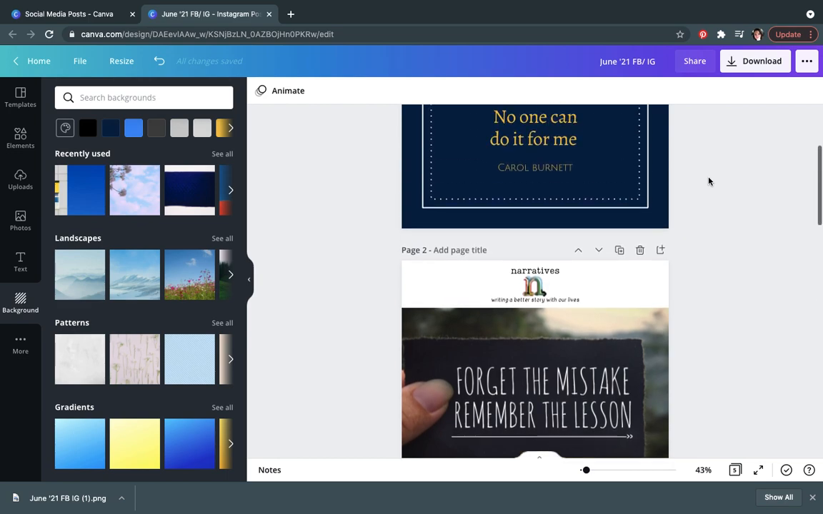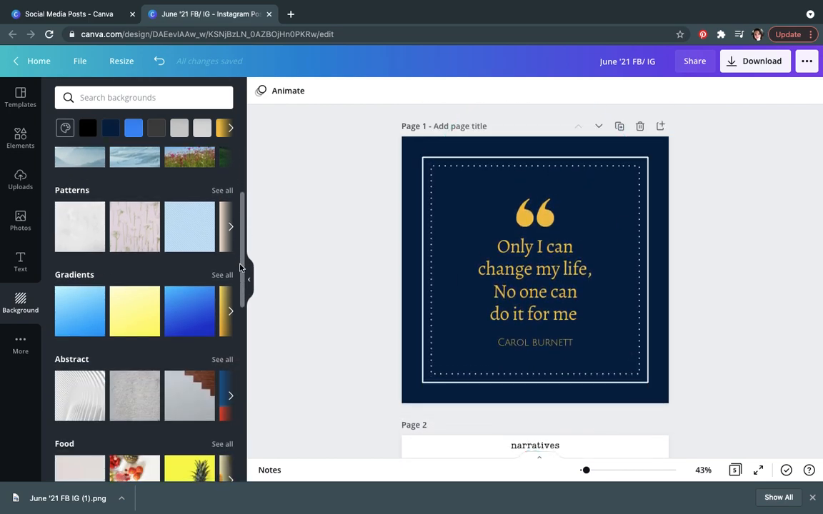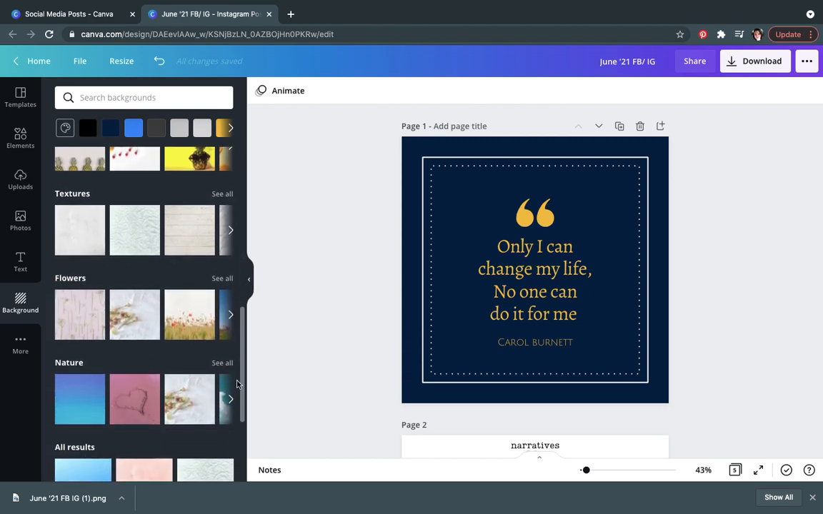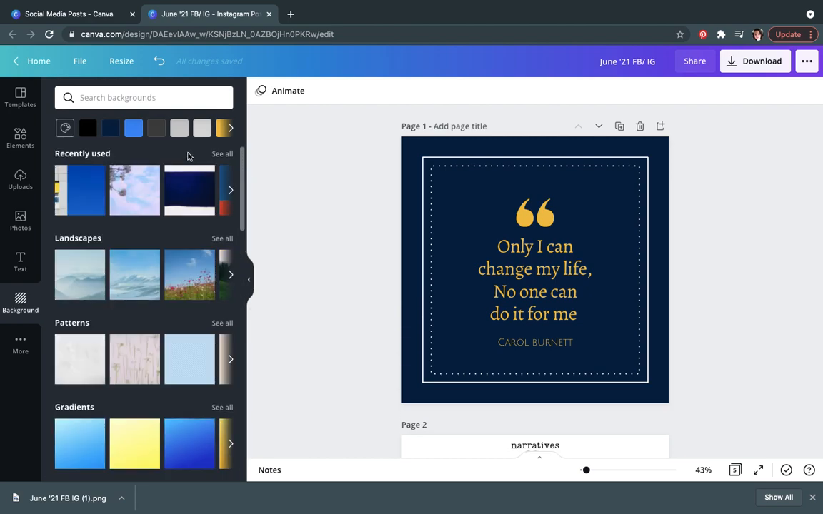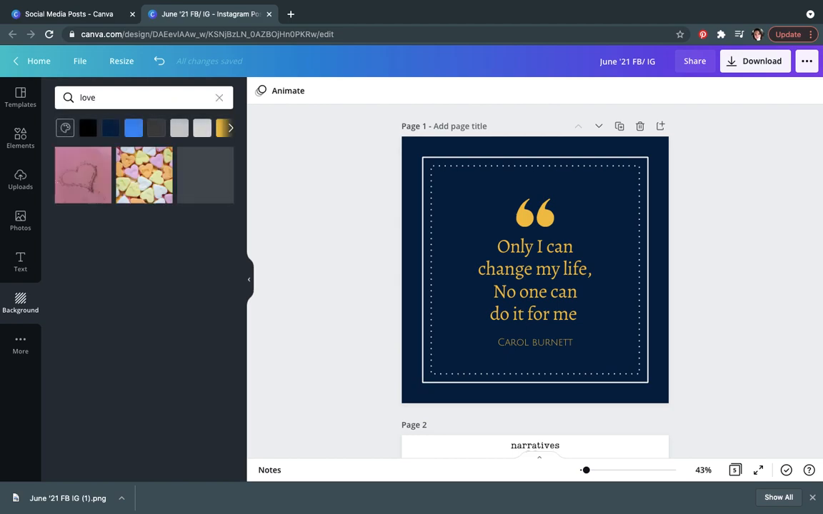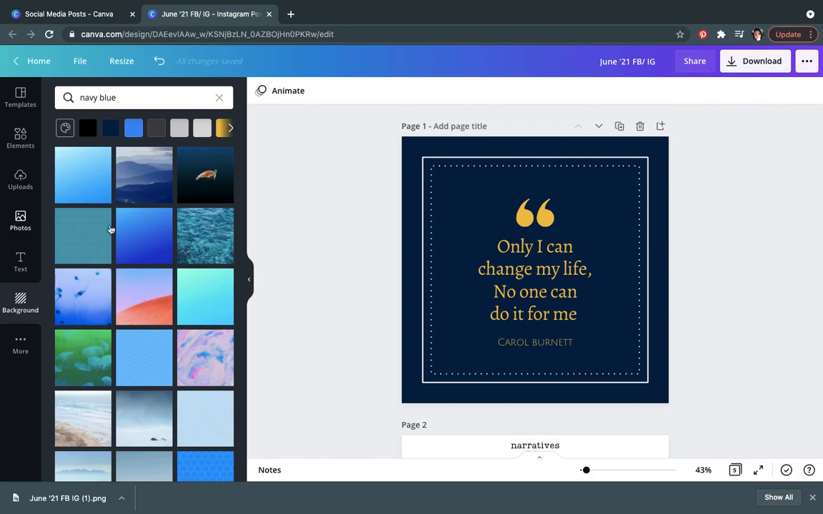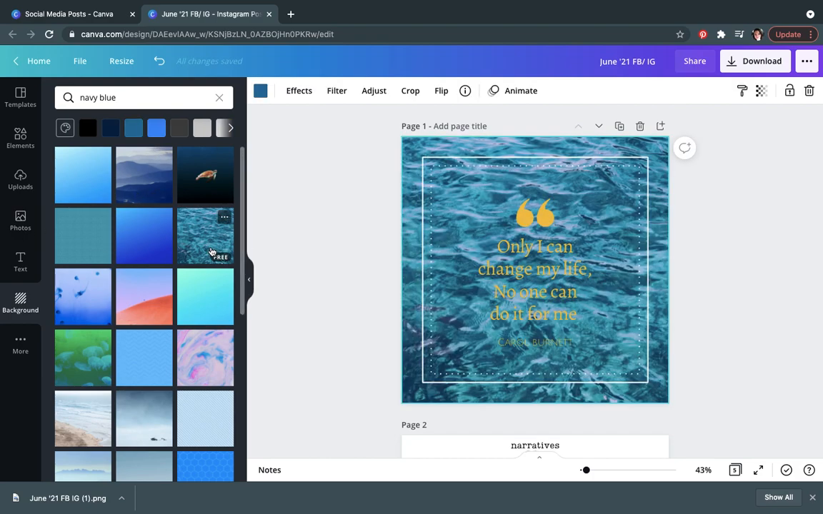So the other thing you can use are backgrounds. And you can search for all the different ones, they've got them categorized. But you could also search by, if it was Valentine's, you could search by a color. And then the thing with backgrounds is you just click on it and it automatically is a background on the page.